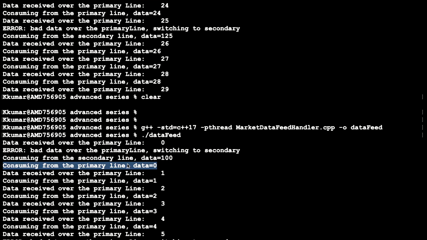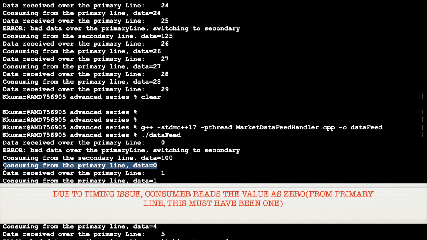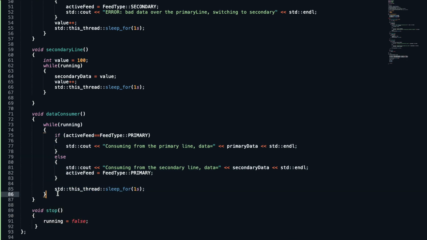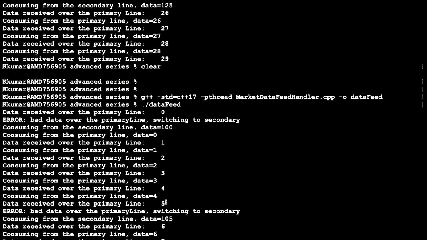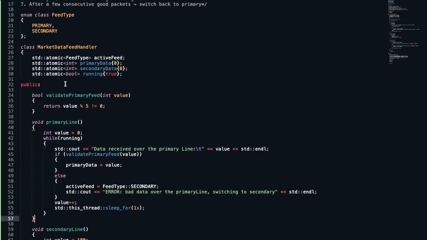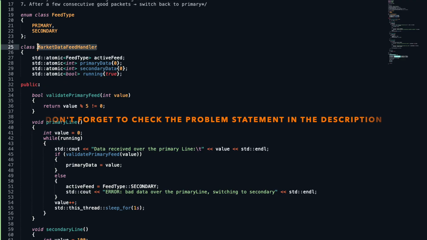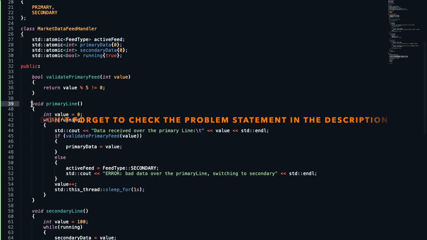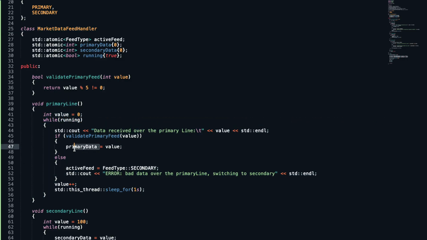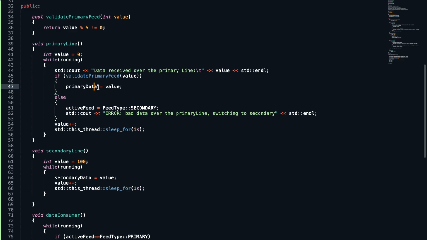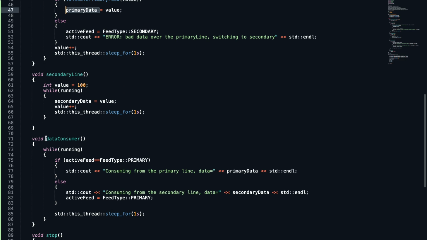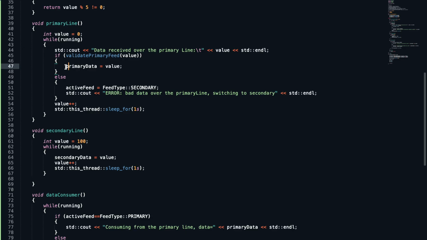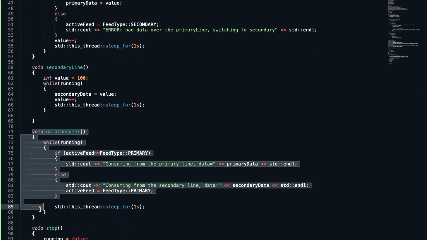Again in the next line I can see the consumer is consuming the data from the primary line. In the next iteration, because we have set the active feed to primary, it has consumed the data from the primary line. This entire process will keep on happening throughout the execution of this market data feed handler. That is, the primary line will be updating the data in the primary data member variable, and if the primary data field contains a legit value, that is, a valid value coming from the exchange, at that time the consumer will consume the data from this primary data.